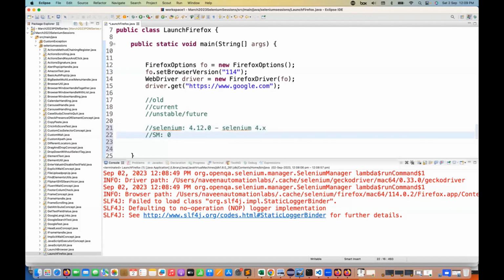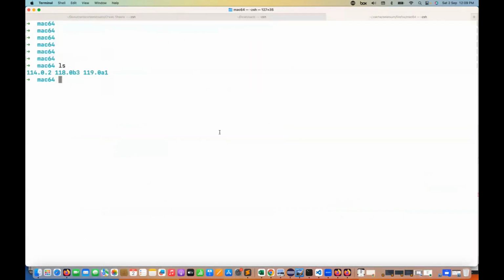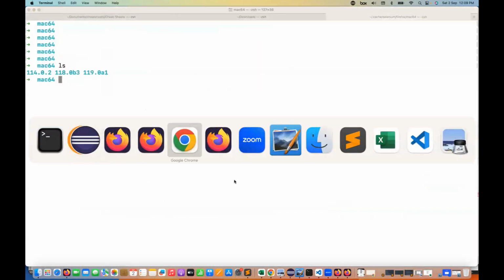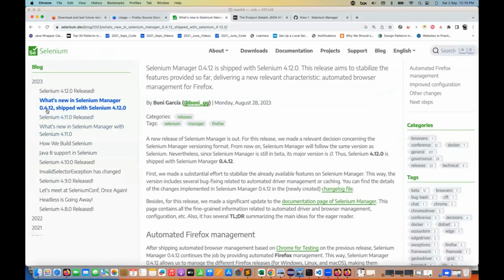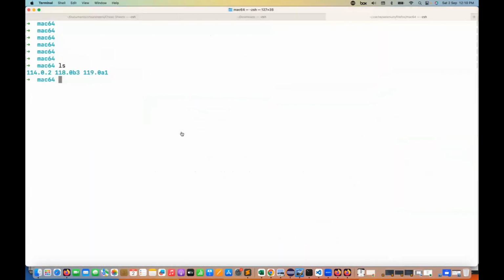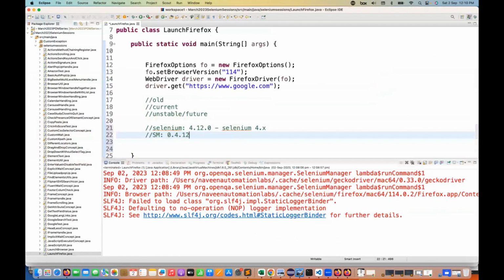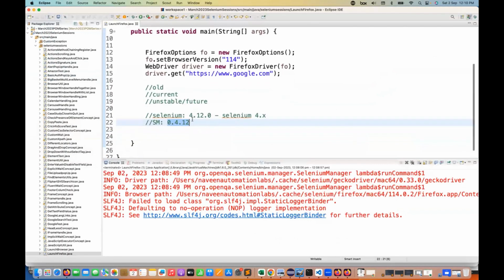Here we are using 0.4.12, exactly the same thing. We can just check it again here. So 0.4.12. 0 is the major, 4 is the minor, and .12 is the patch, or sub-minor version, you can say. When Selenium 4.13 is there, then they will release 0.4.13 if it is required.